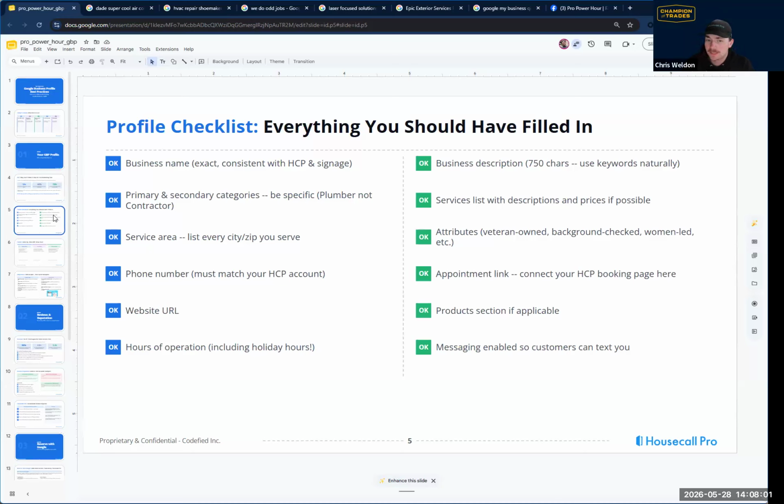You want to be specific with your primary and secondary categories. If you are a plumber, you should be a plumber, not a general contractor or construction or anything like that. If you're somebody that is doing multiple services, you can add those secondary categories. But the more specific, the better, because that's what people are searching for.